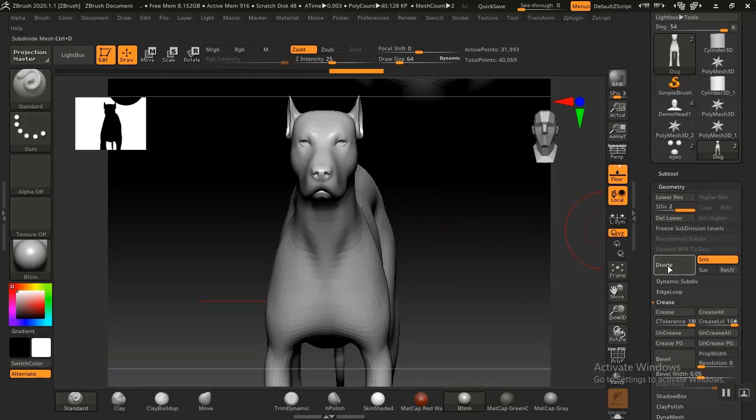Let's take this up and add a few more to this. So now we have 4 subdivision levels.